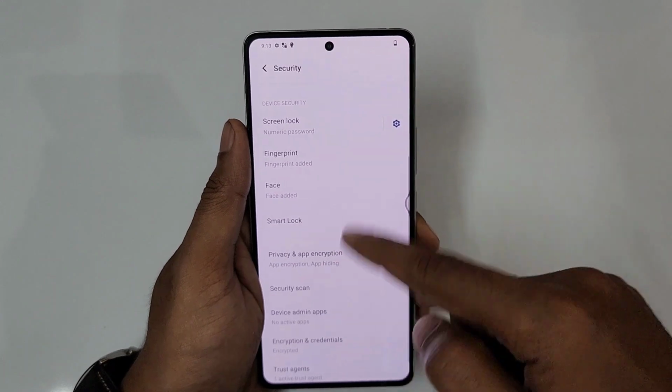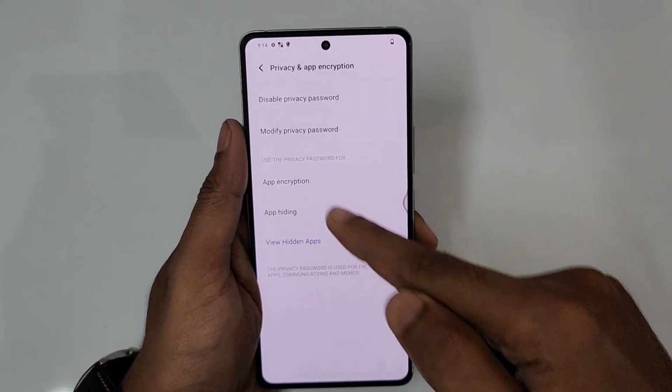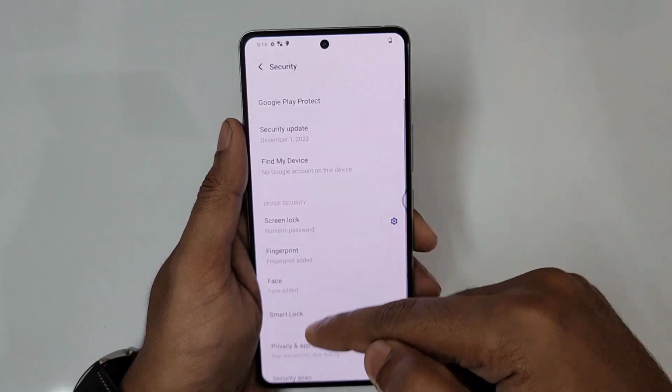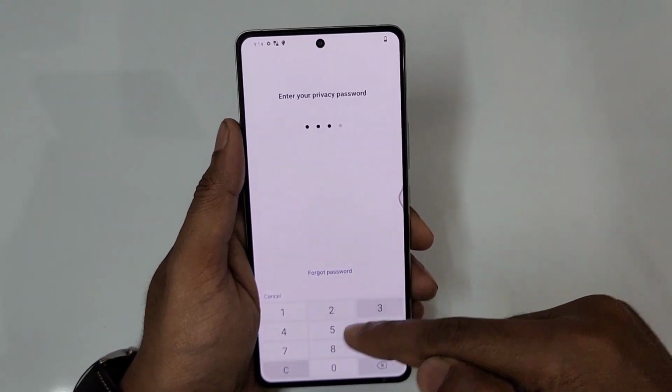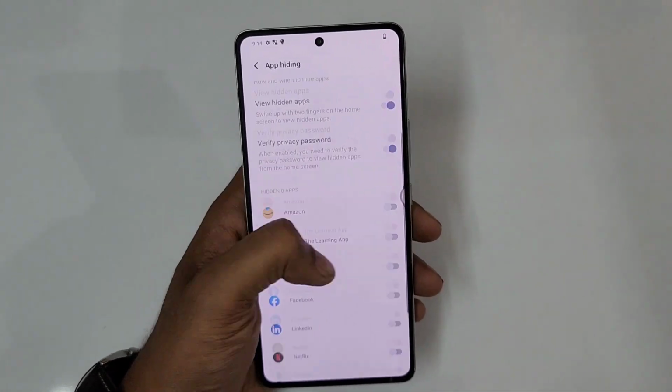Okay, so that is it regarding the app lock as well as app hide. And also, if you want to unhide, just go back to the app lock and app hide, sorry, just app hiding, and untick that, so you're good to go.